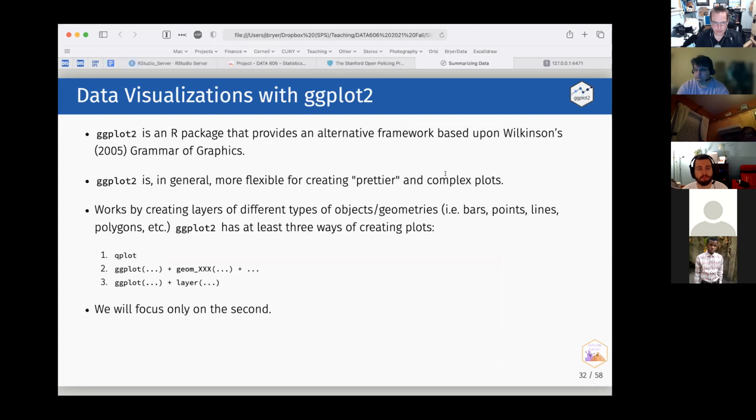Just in short, ggplot was written by Hadley Wickham, and it's based upon Wilkinson's work. He wrote a book in 2005 called Grammar of Graphics, which really just describes a framework for doing data visualizations, which is a layered approach to creating visualizations.